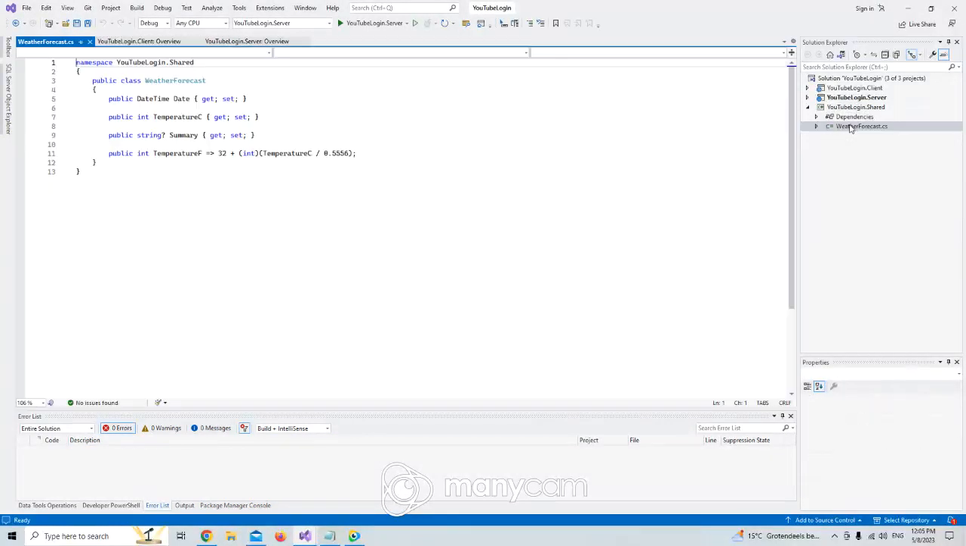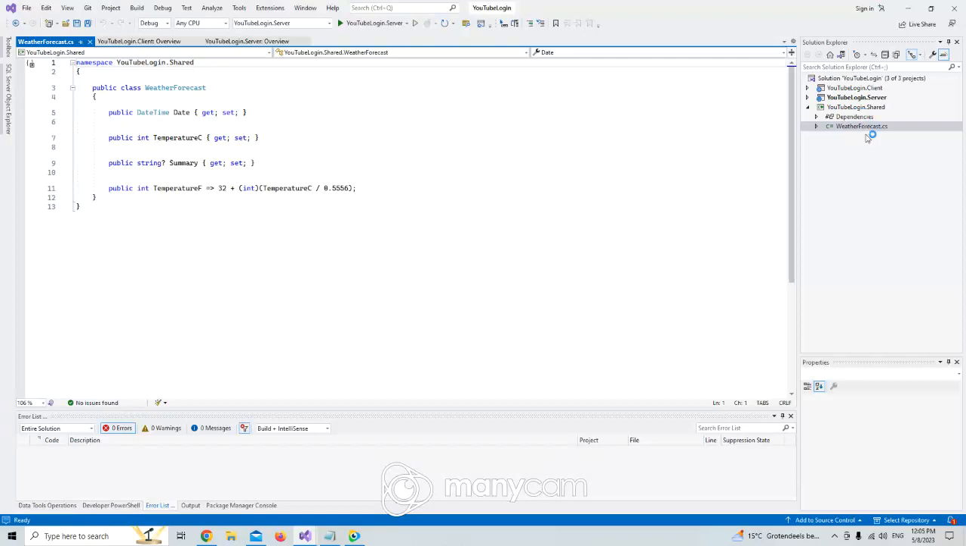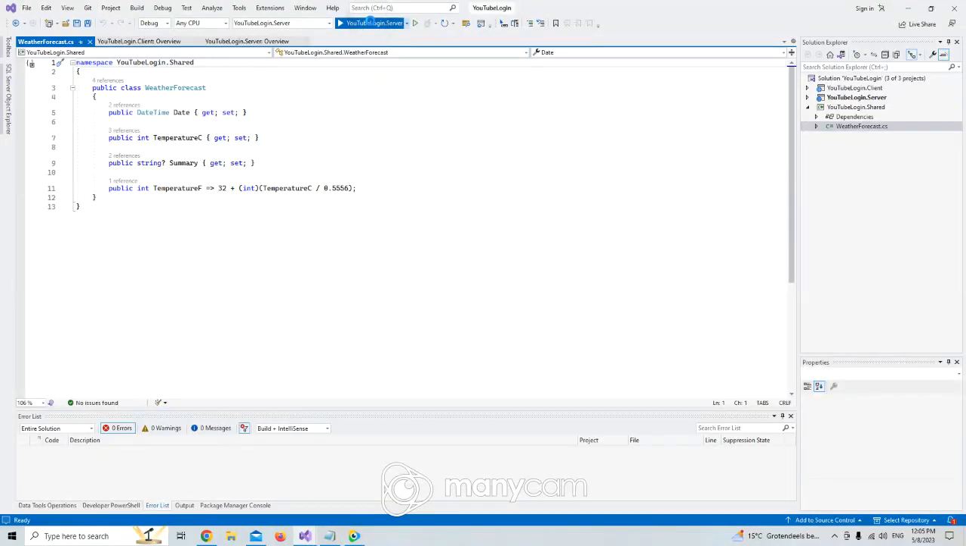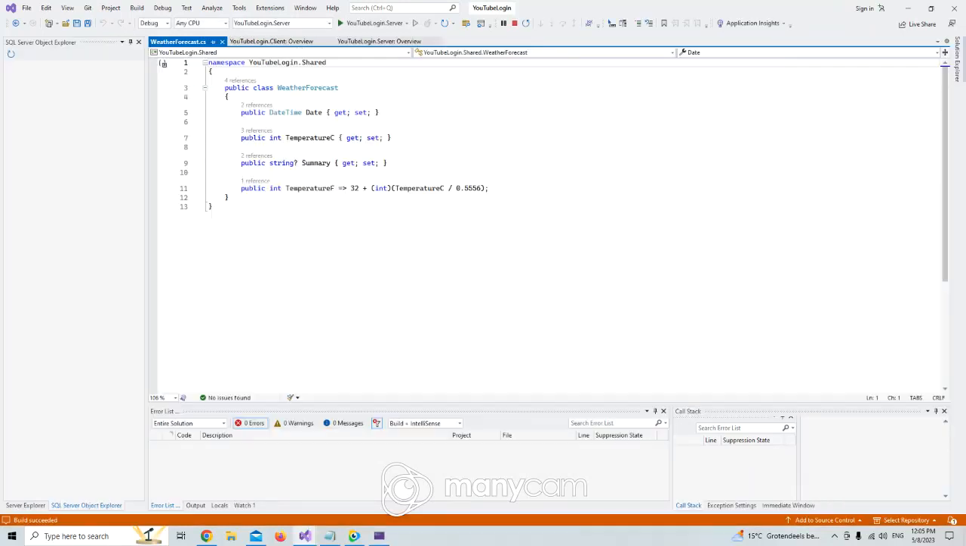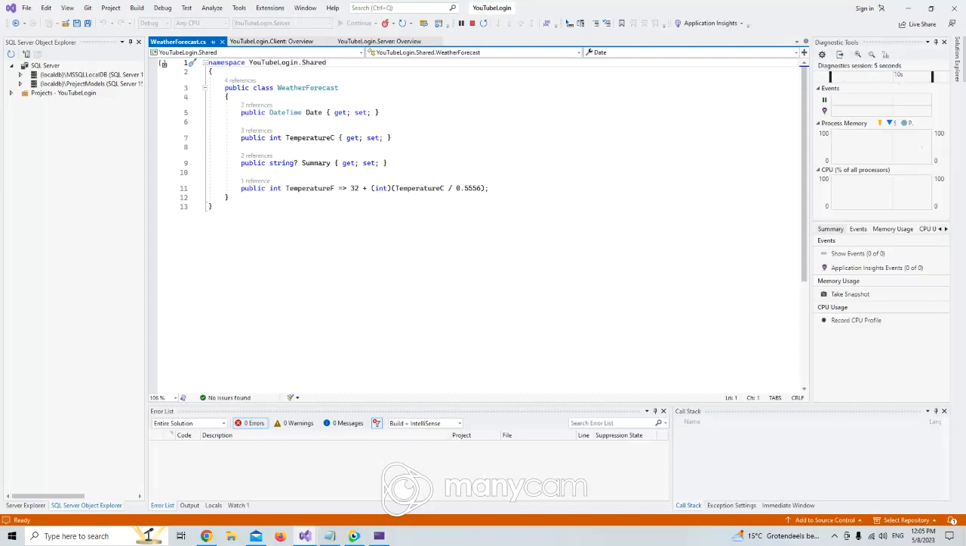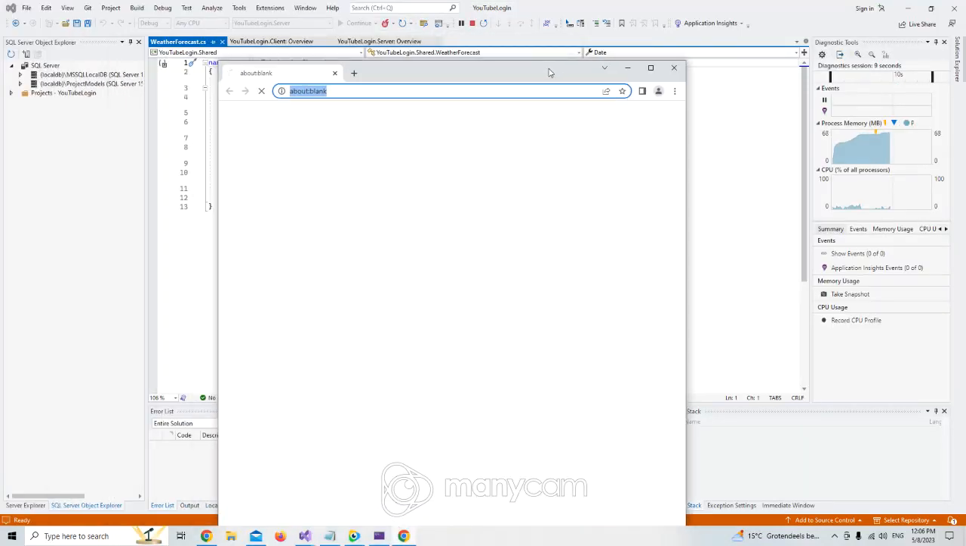If you take a look here, we have a shared folder. In the shared folder there is a class. I want to add one property here, but first of all let me run this application and show you how it works. This is a standard application which is the default. Look, this is the page.